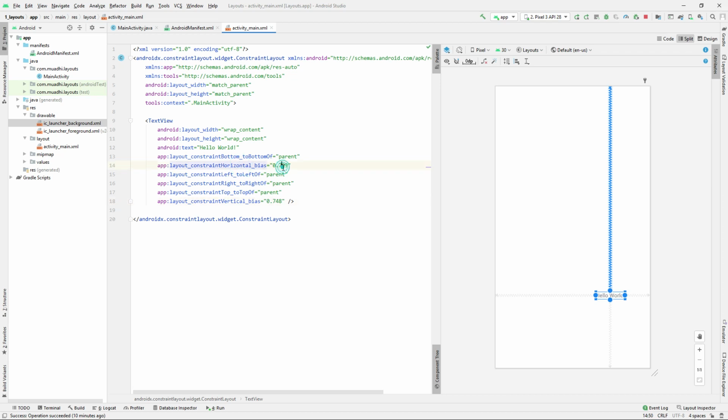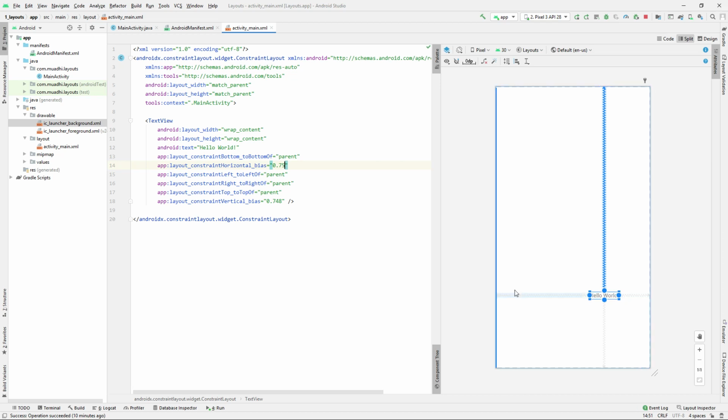Horizontal bias is 0.775. So if we come here to horizontal bias and say maybe 0.75, what will happen? It will always be here. And where is it referencing? It is referencing the parent that is containing it.